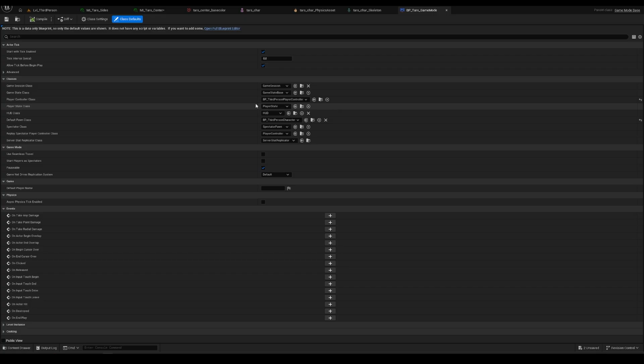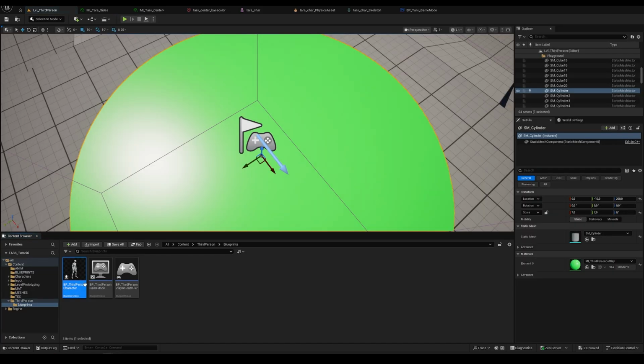As you can see, when the game mode starts, we do have a player controller class and a default pawn class. These are the things that we want to change. So we want to duplicate these two and do our change. So click here. This will bring up the third person character. This is the character itself. So Ctrl-C, Ctrl-V, and rename it to BP TARS character. Let's move it into the blueprint folder.